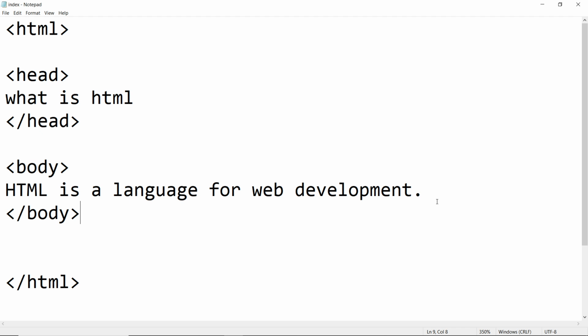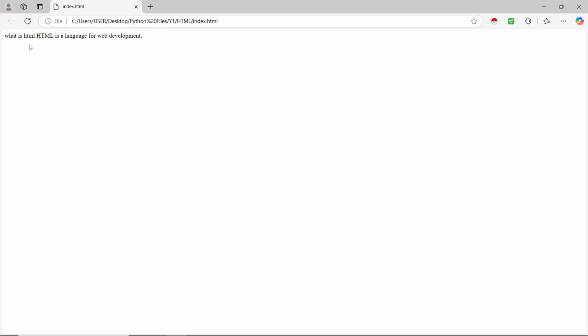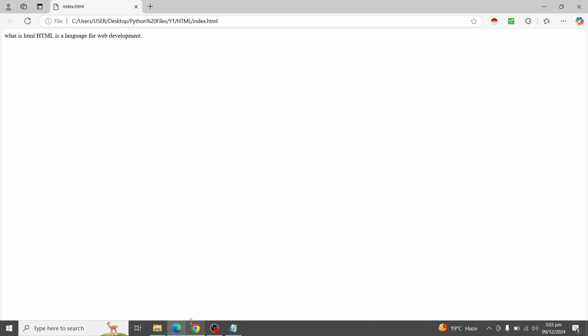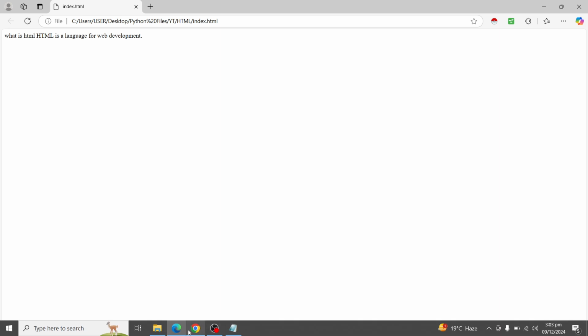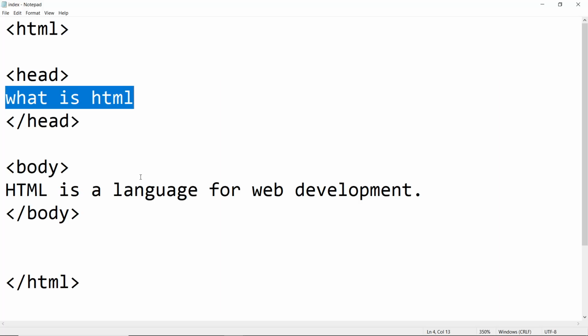Okay, so HTML is a language for web development. So if I press save, right, I can say what is HTML. Now if I go back here and refresh, you can see that there's something wrong. What is HTML? HTML is a language for web development, right? So it actually renders both that and this part in the viewport. So we're going to change that.